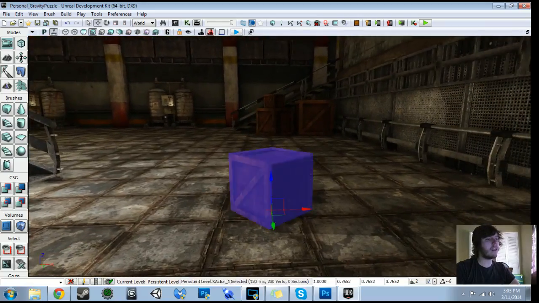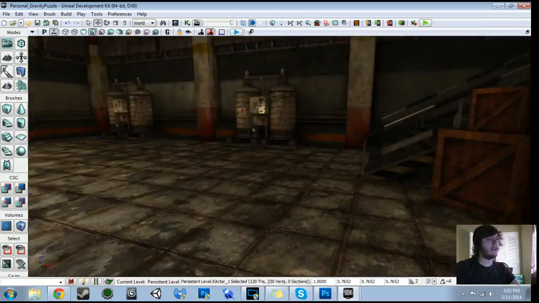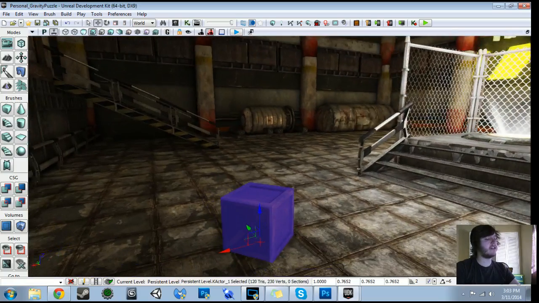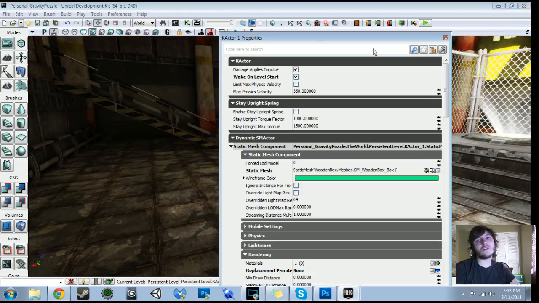The last thing we need is our K actor. These are just static meshes over here. This one is a K actor. As you can see, if you hit F4, you'll see K actor at the top. The one property we messed with is wake on level start. This means that it starts using physics right away as soon as the level starts.